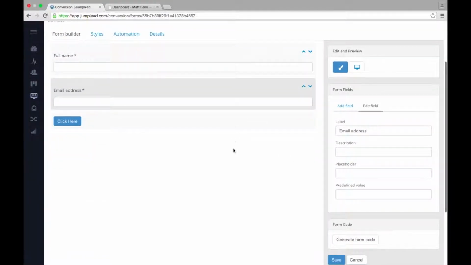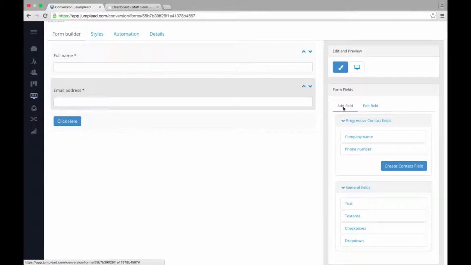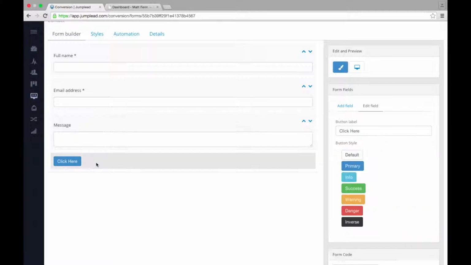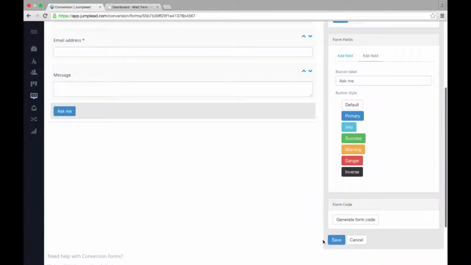I'm going to add a basic text area for our leads to add a message and to change the name of our submit button as well. So if we just pop that message field in there, rename that, and then change the name of that submit button. And then I'll save it for good measure.